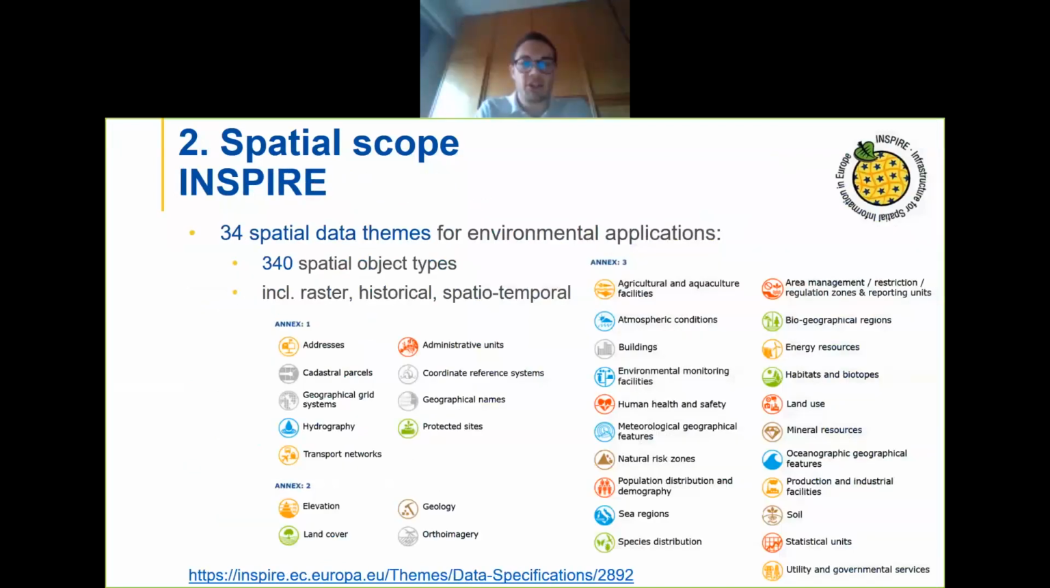Okay, in Inspire, the spatial scope is different because Inspire is focused on 34 cross-cutting and cross-sectoral categories, which in the Inspire jargon are called spatial data themes. These should not be thought of as data sets themselves, but as categories of data sets. In total, we have about 340 different spatial object types together in all these 34 spatial data themes.